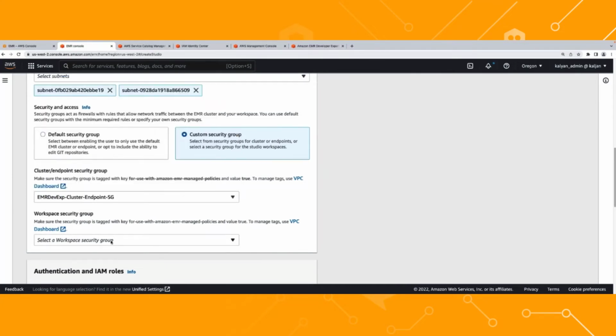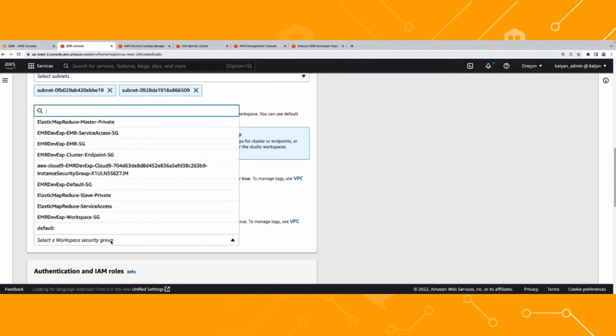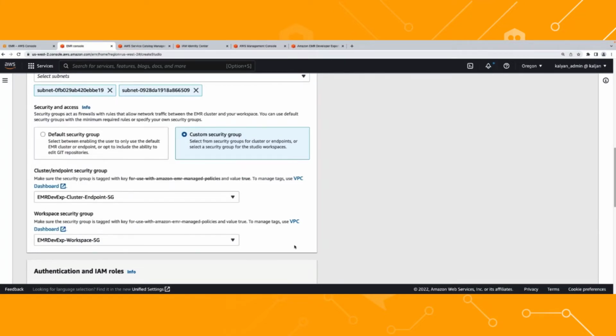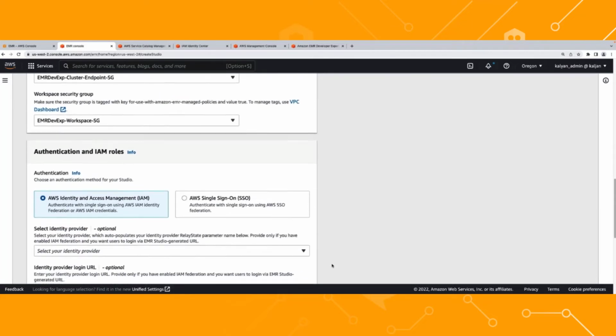After providing the networking configuration, you are expected to provide two security groups, one for the cluster endpoint security group and the other for the workspace security group. The cluster endpoint security group is for the Studio engine to access an EMR cluster, and the workspace security group is for the workspaces that are created by users to access the Studio engine.